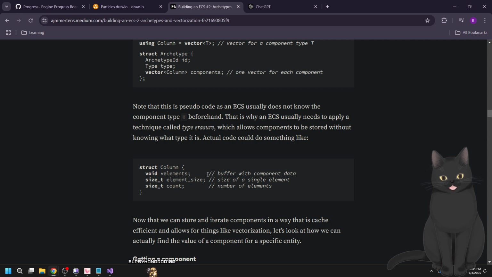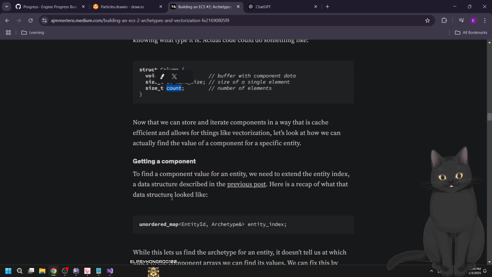Yeah, so it's a void pointer. That's interesting. I'm probably just gonna do a uint8_t buffer. Elements, so the size of an individual element and the count. Yeah, I can agree with that.